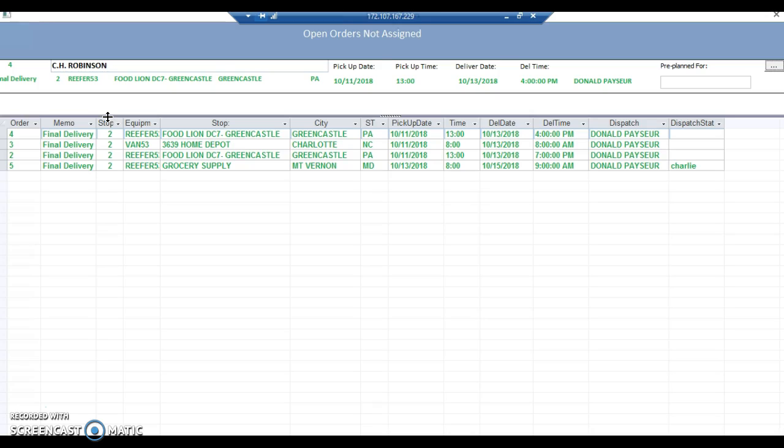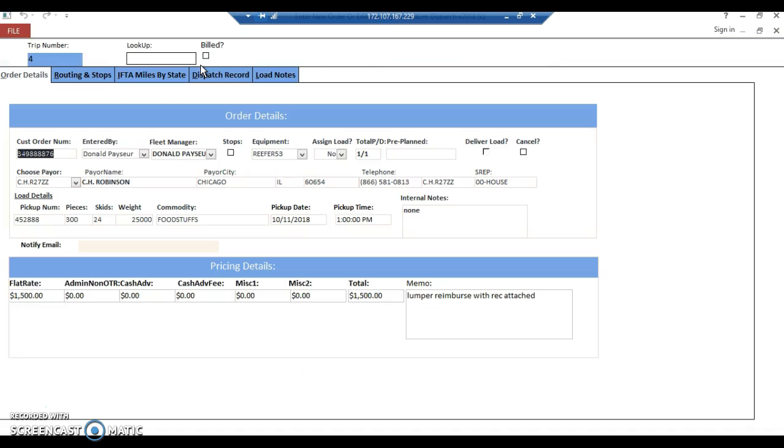So we'll take that load that we built here, the C.H. Robinson load. I think it was right here. We'll go ahead and open it up, and as you see, we're back at the load. Now we're going to assign this load to the driver, and we simply choose assign load right here.